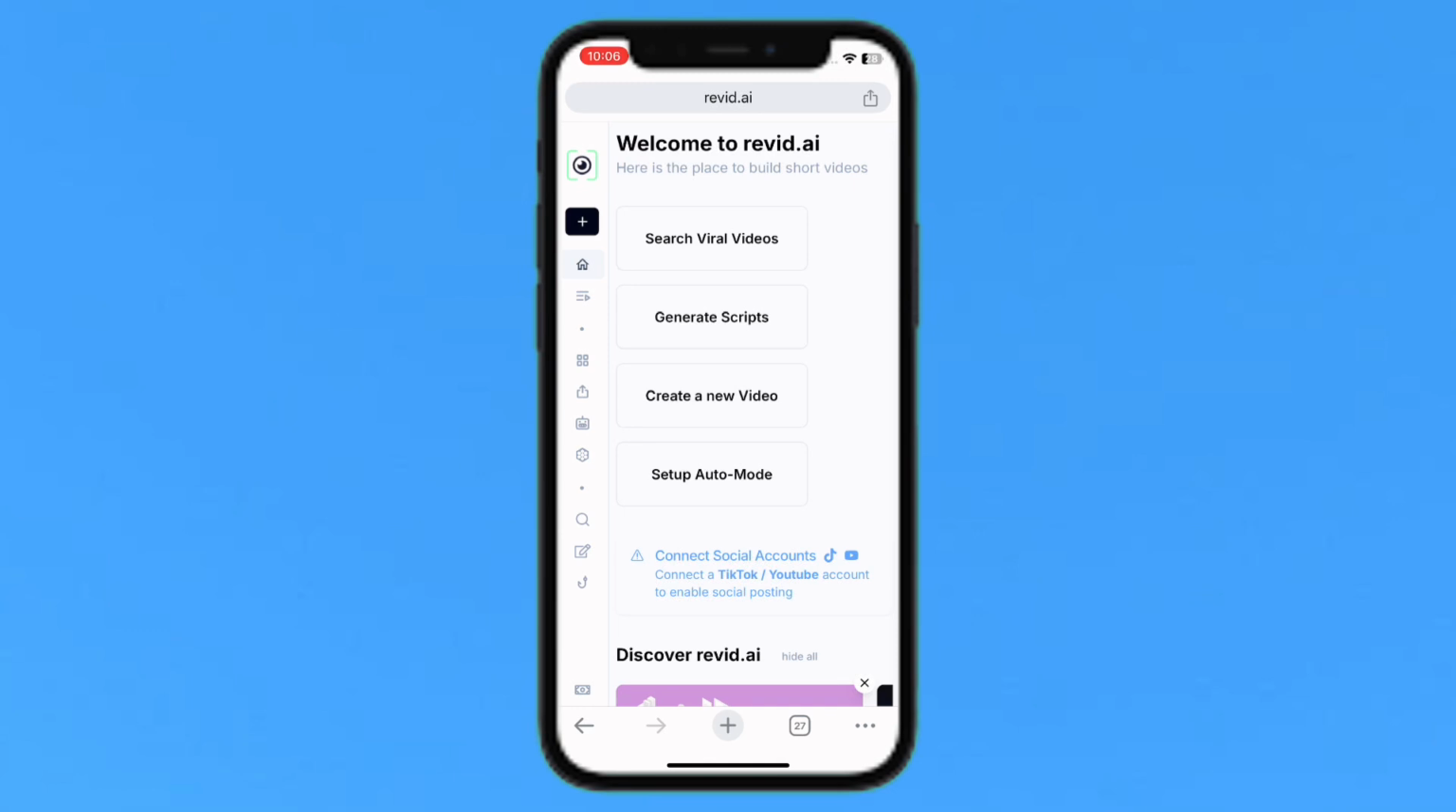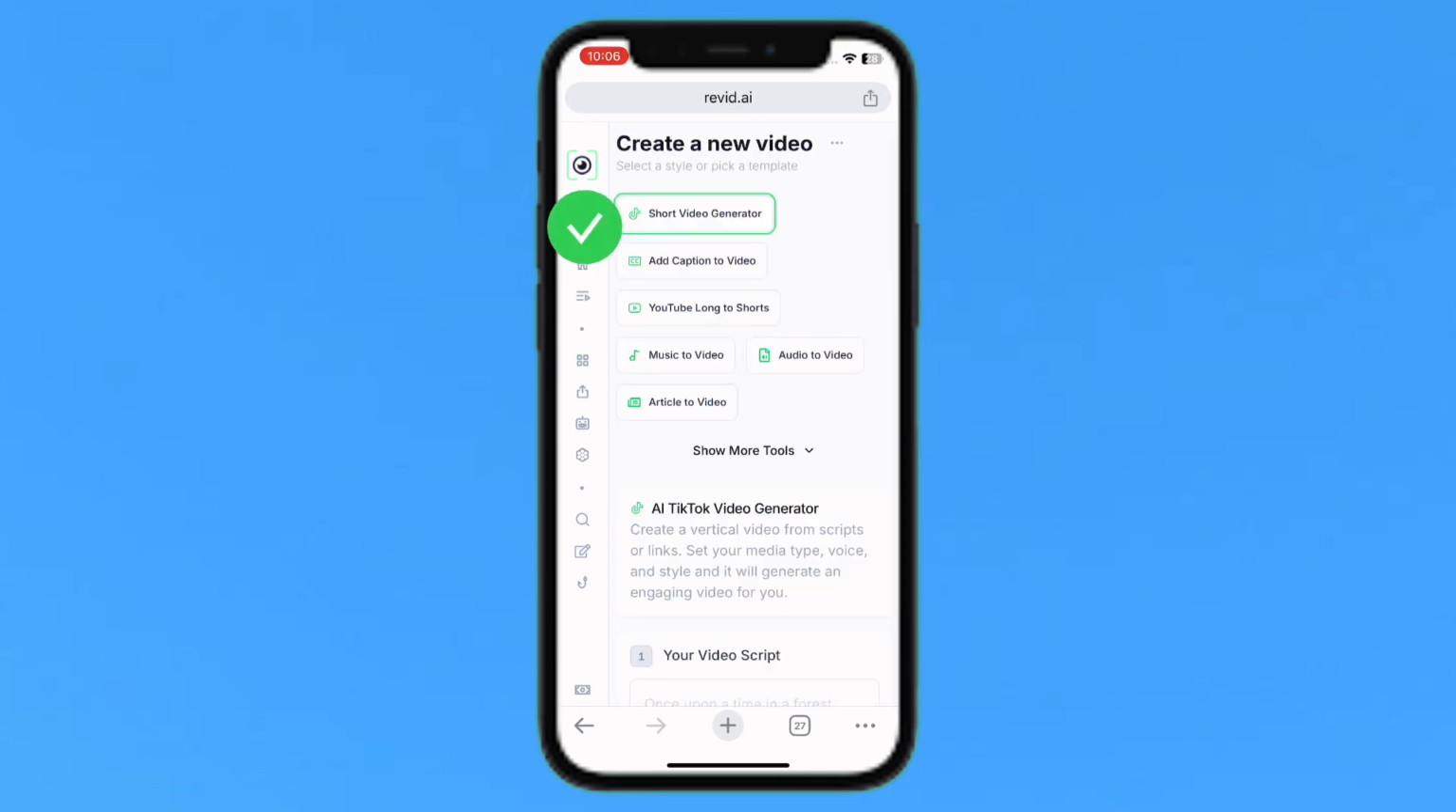I will just tap on the home icon, which you will see on the left. When I tap on the plus at the top, here is the interface basically. So you can just create a new video. You can select the short video generator, add captions to videos, YouTube long to shorts, music to videos, audio to videos, and article to videos. So basically this is the interface you can use.